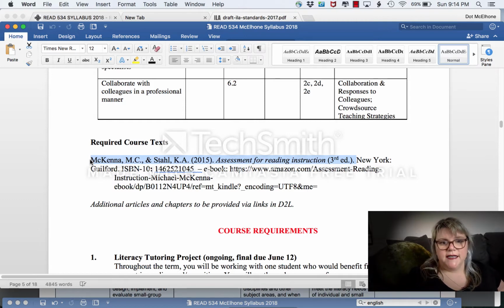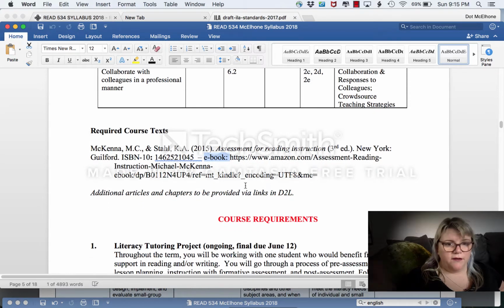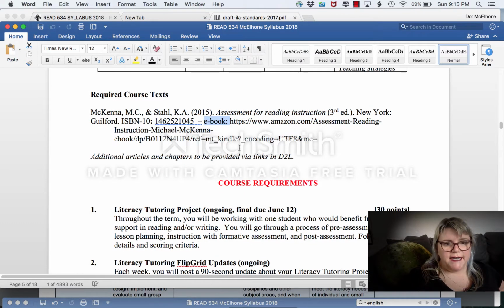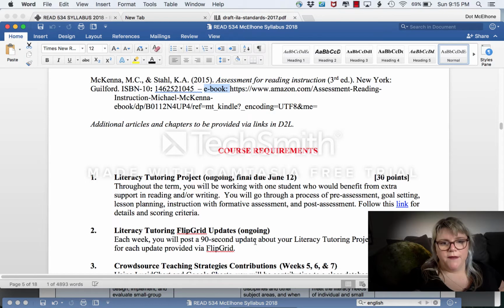The reading for the course is a book that I've had a lot of positive feedback on from students. It's Assessment for Reading Instruction, and we're going to just use the ebook, and that way no one has to worry about shipping or anything like that. It's identical to the paper book. If you prefer to order the paper book, you're welcome to do that, but the ebook should work just great. And of course, we'll have additional articles and chapters in D2L.